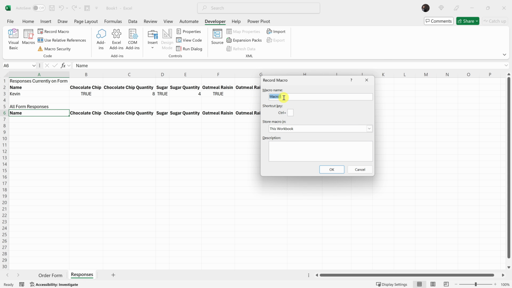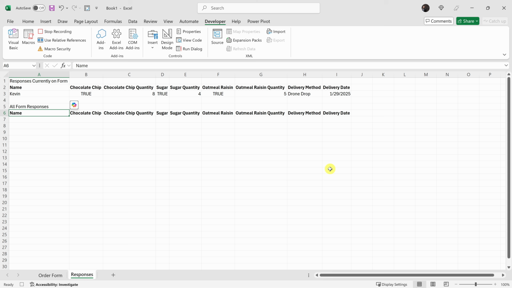Now, currently it's macro 1. That's not that descriptive, so let's call it something better. I'll type in copy form data. Down below, let's click on OK. And right now it's recording our macro. With a macro, Excel records and remembers every single thing we do in Excel. And that way we can play that back later to automate some task.